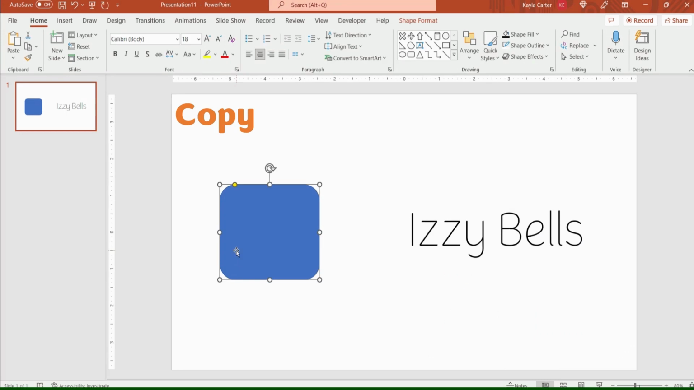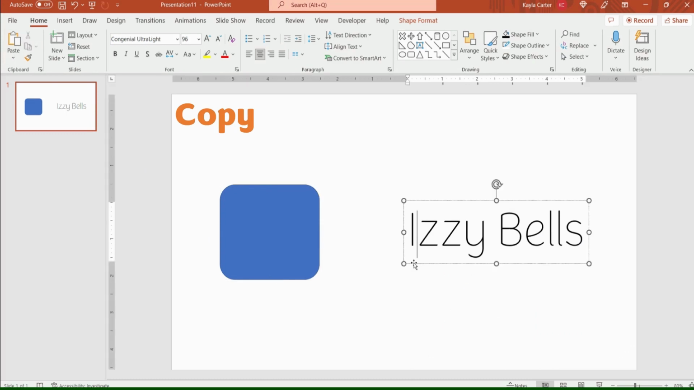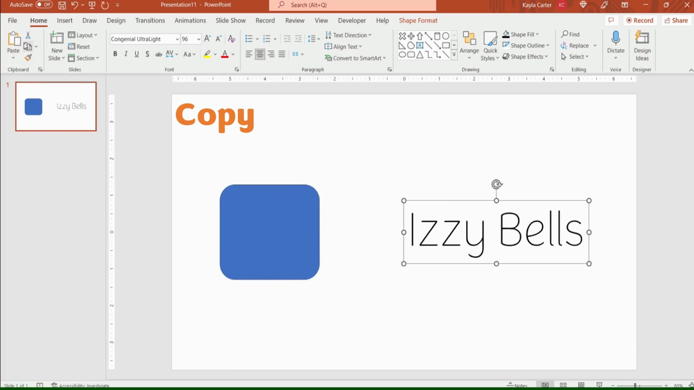So I'm clicking the object, I click copy, and it's instantly copied. I do the same thing with the text box, hit copy, and it's instantly copied. And that's all there is to it.